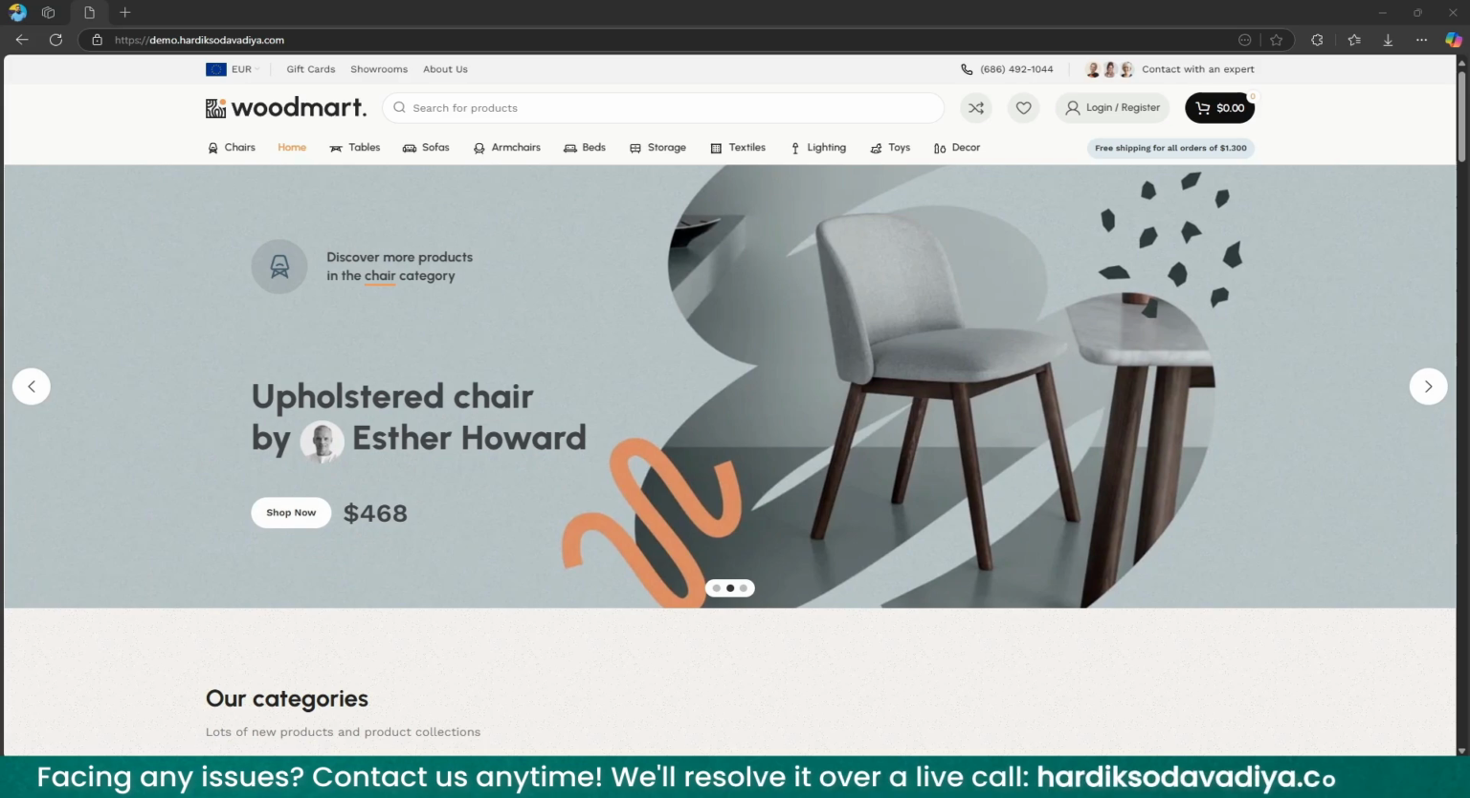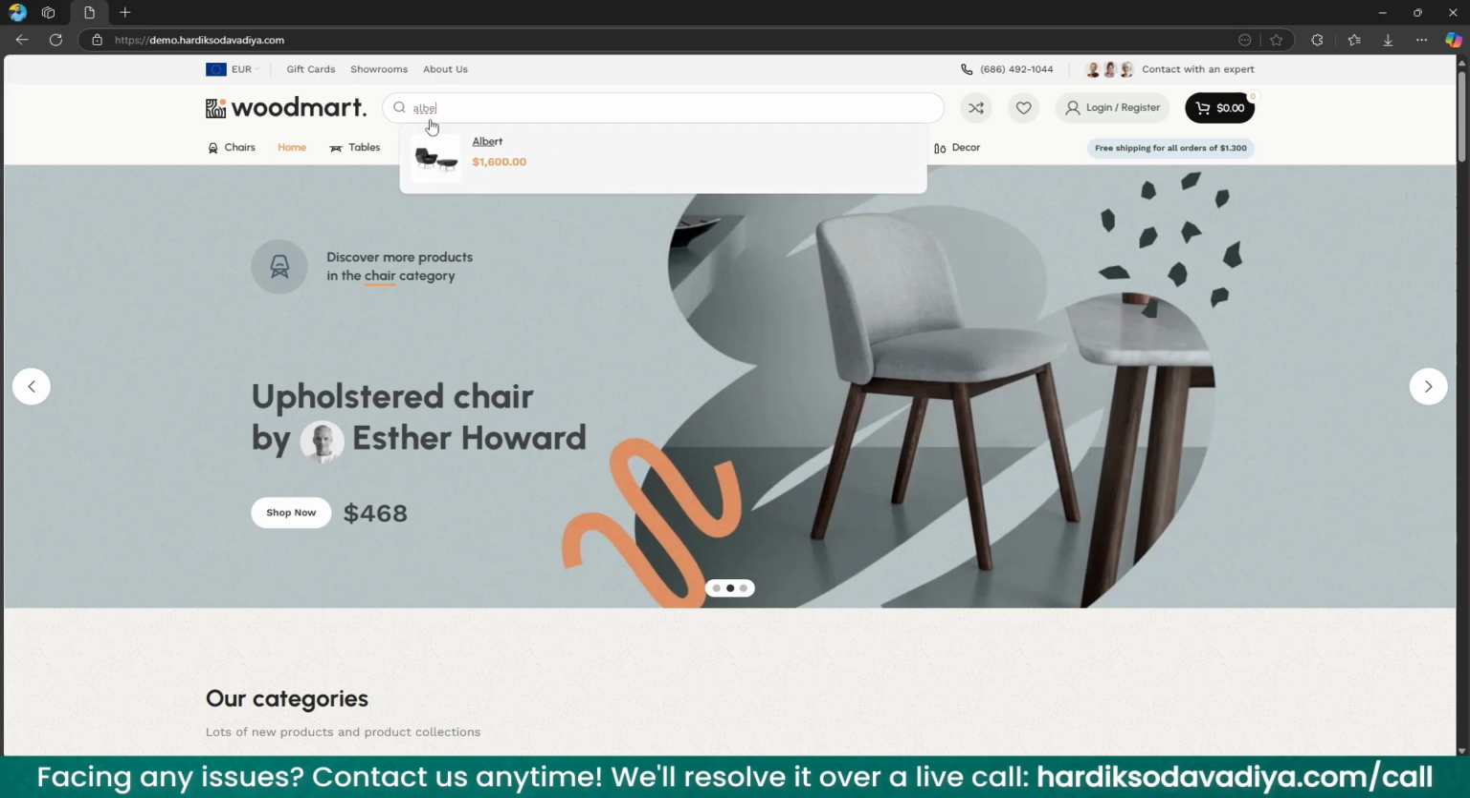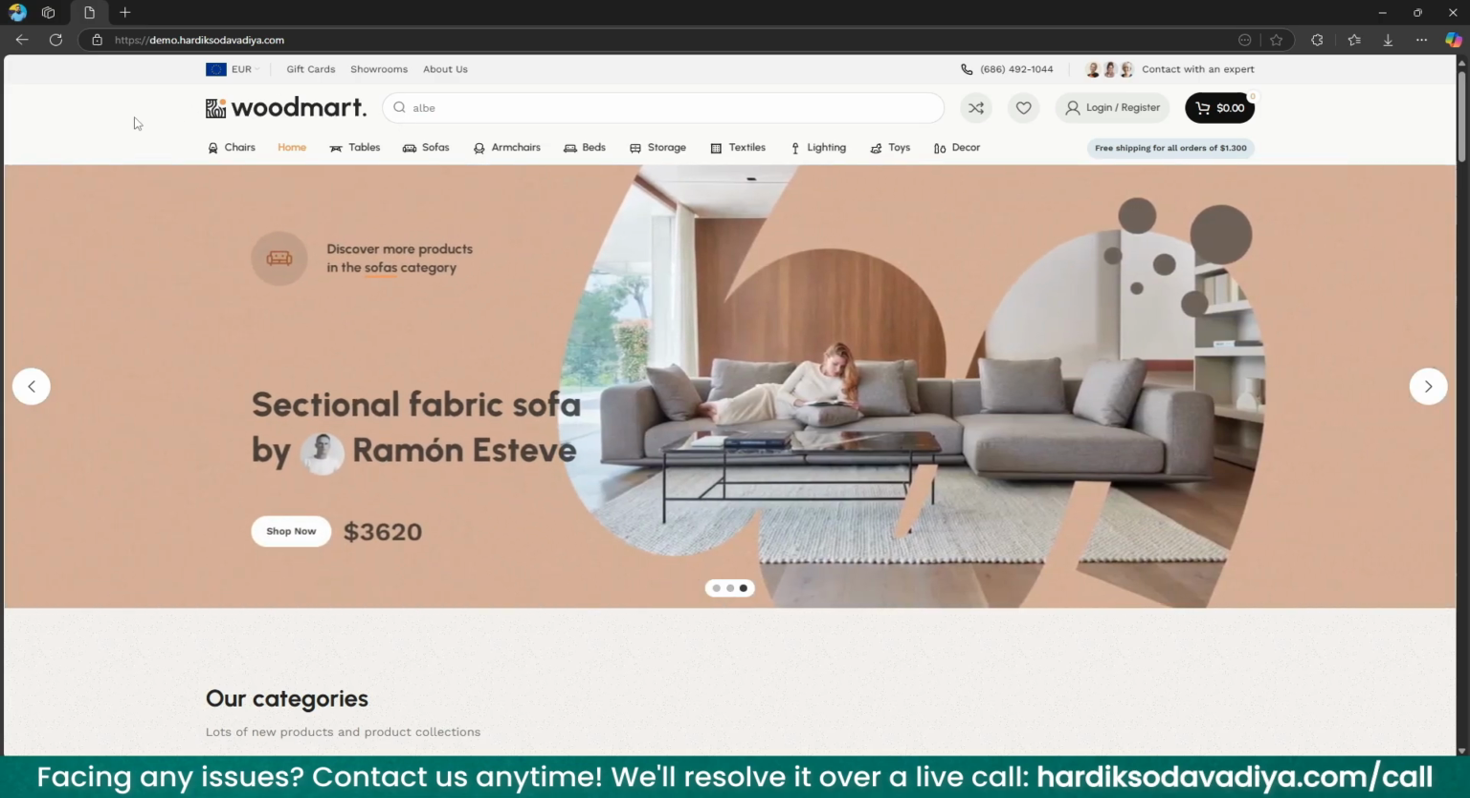First of all, at the top, we have the search bar, and this is not just like any other search bar. This is the Ajax search bar, which will help your user to find a product instantly. For example, if I search for something, it will give me an instant result.